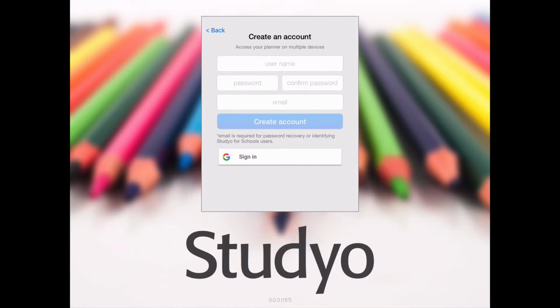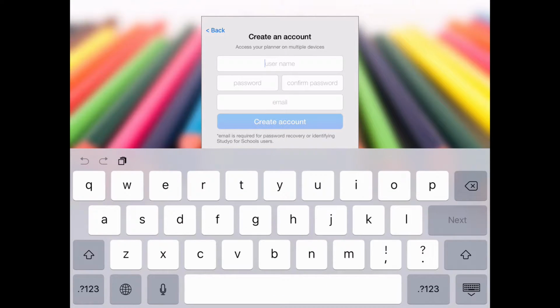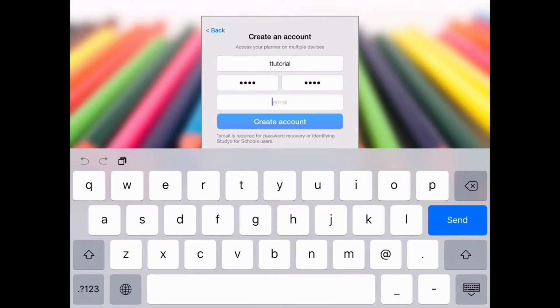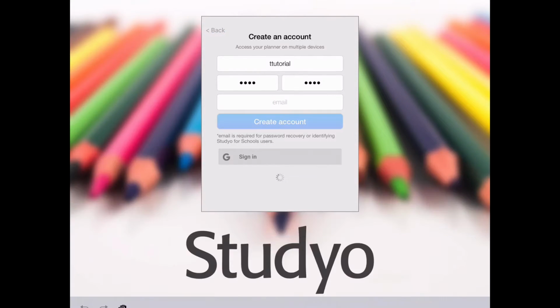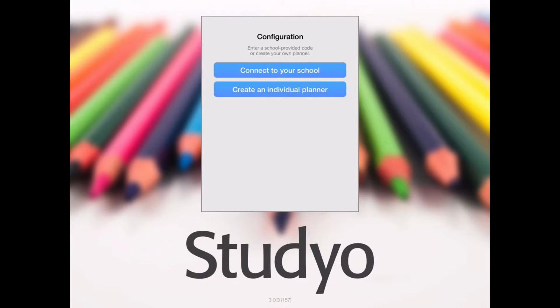Here you have the option of logging in using Google or creating a free account. In this case, I'll create a free account, but the process will be the same thereafter. So I'll choose a username and a password. Now the email is important. If you enter an email, this will allow you to reset your password in the future. Obviously, if you're using Google, you don't need to do any of this, just tap Google. So you would enter an email to make sure you're able to recover your password later, but you don't have to. The following screen asks you either to connect to your school or create an individual planner.